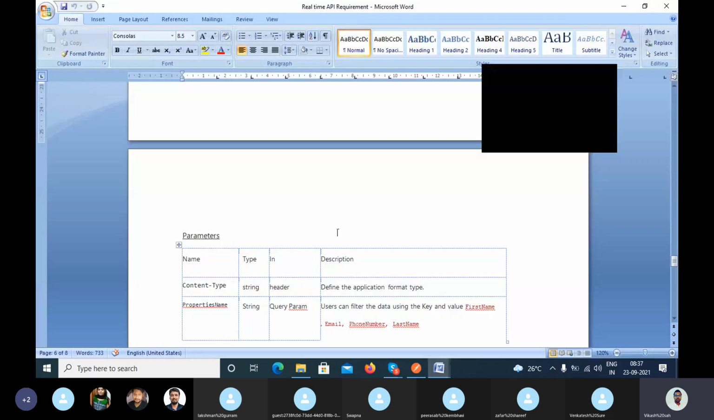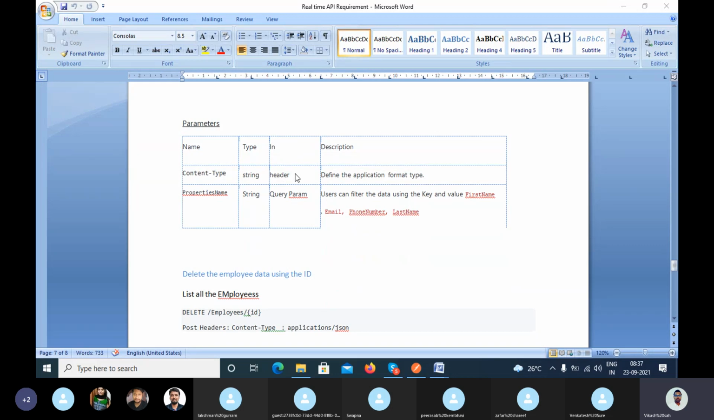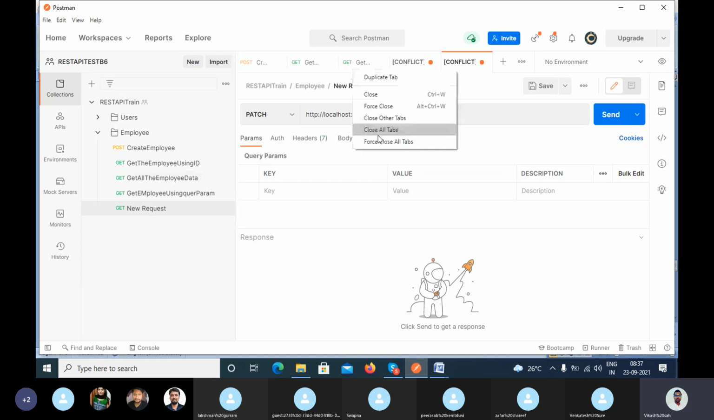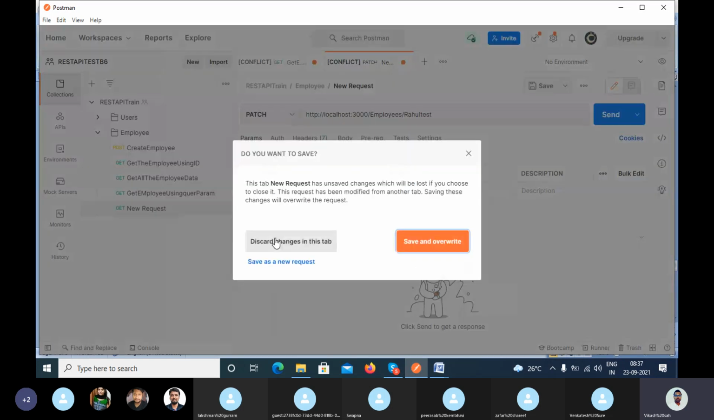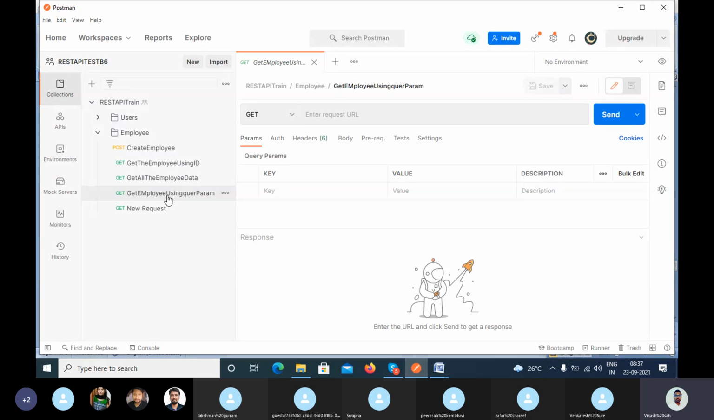Here you can see we have to use the content type and the property name. In the property name you can see first name, email id, phone number. Using that you can filter out your data. Yesterday we created one query param request, get employee using the query param. So let me add the URL here.